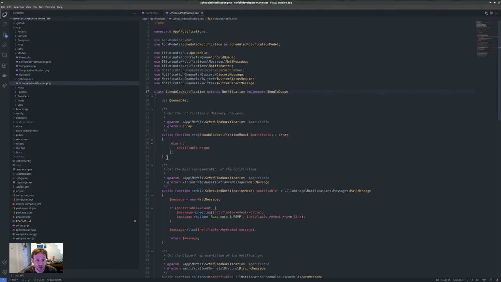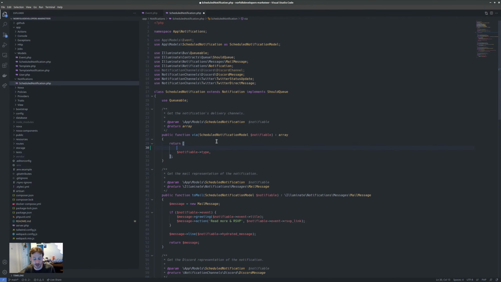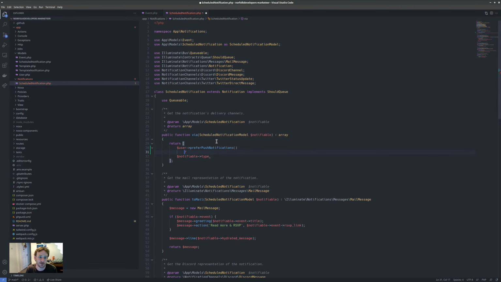What will then happen is usually in your via method you would start looking at the notifiable. In most instances the notifiable is usually the user, so you are going to notify this user about a thing. Within this via method you would say, does the user prefer SMS? Have they got push notifications signed up? Have they said yes to push notifications? Do we have access to them via push notifications? Well, then we will say send it via pusher. That's not a thing.